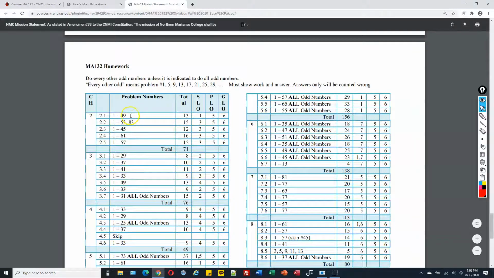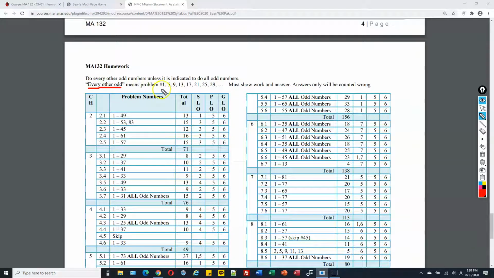You don't have to do all the numbers, 1 to 49. What you have to do is every other odd number, which means starting from number 1, skip number 3, do 5, skip 7, do 9, skip 11. Something like this. So every other odd number.